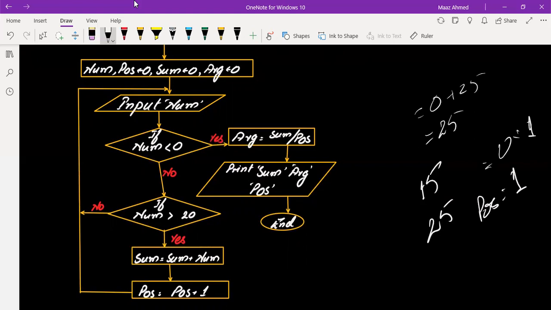Now for example, on the third attempt, the user inputs the value 35. Okay. Now input num. Okay, 35. Is it less than 0? No. Is it greater than 20? Yes. So for yes, sum equals sum plus num. Now the last updated value for sum was 25. So 25 plus 35 will give you the value 60. Okay. Pos will be pos plus 1. Now it will be 1 plus 1. It will be 2. Now it says input num once again.